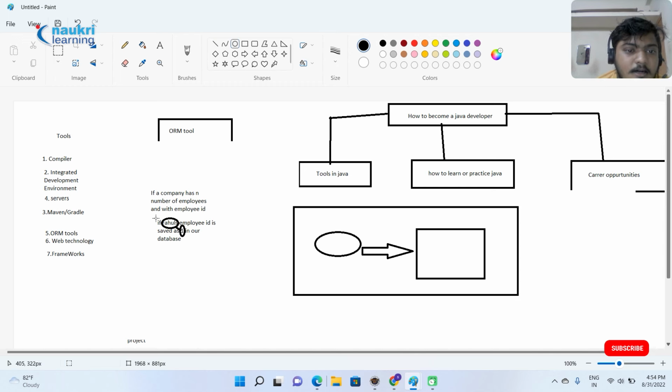This helps us to map the objects easily. That's why we use object relational mapping.